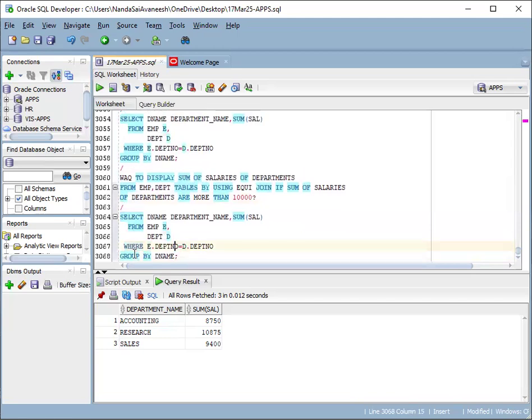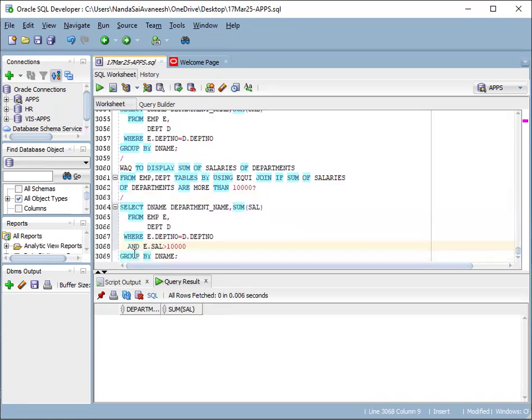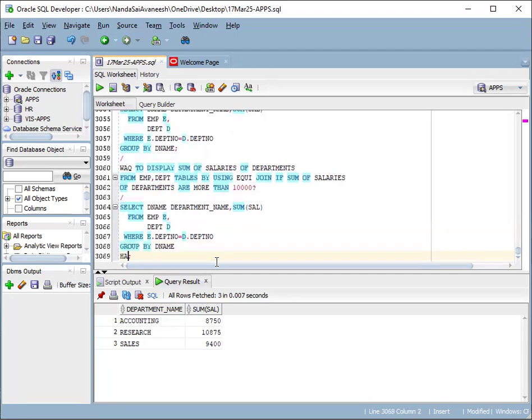Suppose I add a where clause in this, where salary greater than 10,000. Where is already there, and salary greater than 10,000, will it work? It won't work. Why? Because we are grouping the columns here. After grouping the column, we are getting the information. This is the grouped column information. Whenever you want to use a condition on grouped column information, you have to use the having clause.